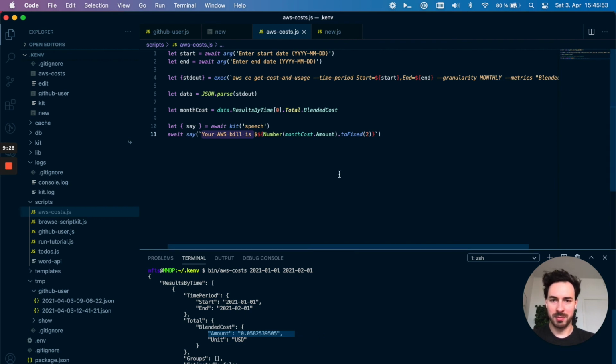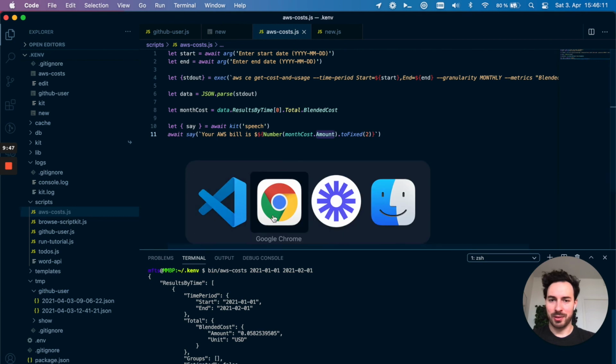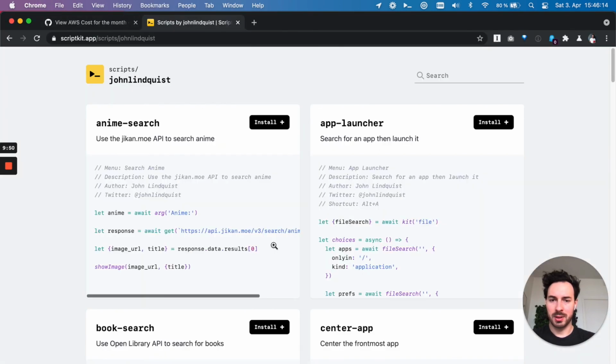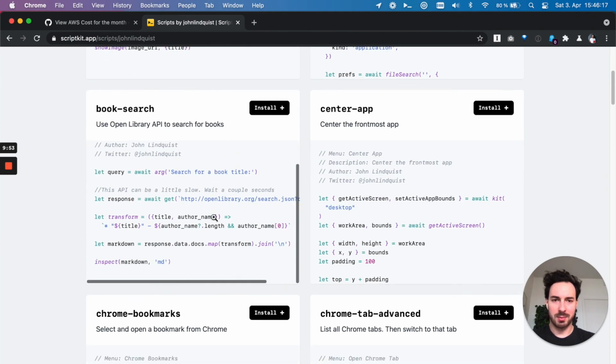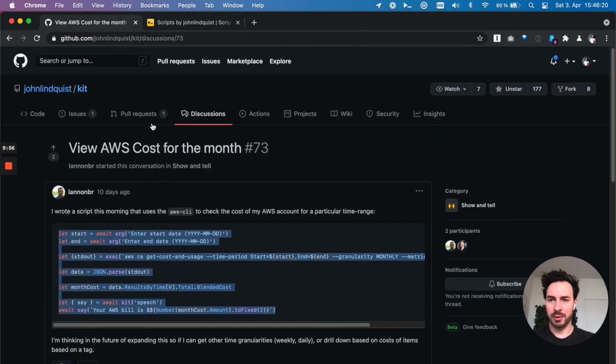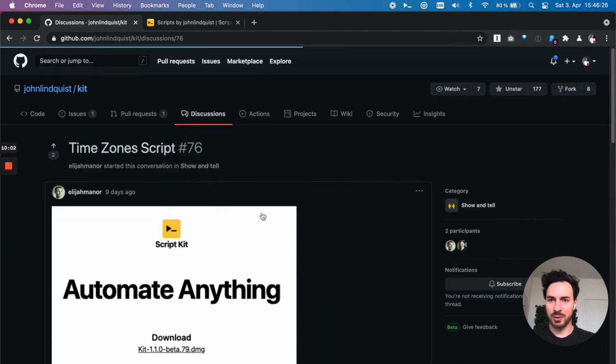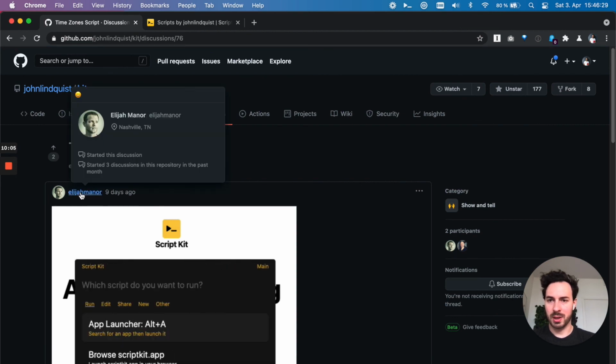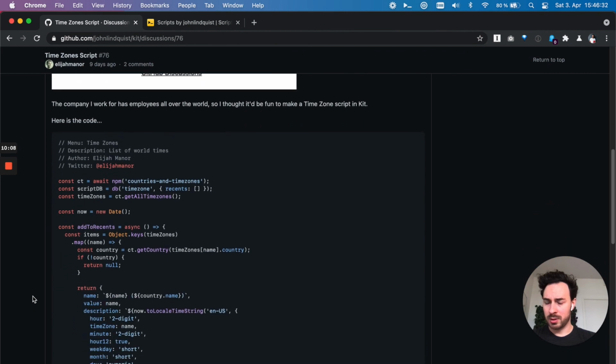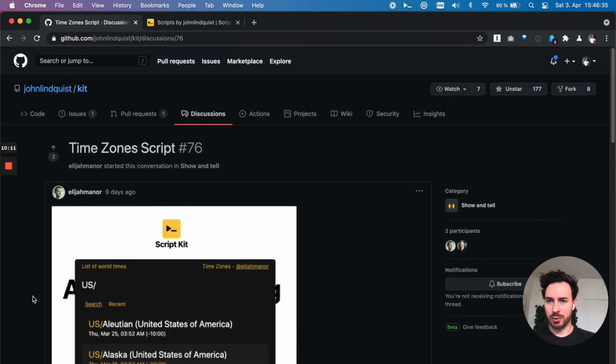So it read this amount here, which month cost. Yeah, it's very cool. So it searched for the amount of cost in the blended, and it searched the amount and fixed it to 2 decimal points, and it was 6 cents. So not a lot of action going on in this AWS account. But yeah, there it is. There's lots of cool scripts here. Currently, they're all maintained by John Lindquist. However, like I said, the community here is building a lot of stuff like time zone scripts from Elia Manure. We could just try this out, or we could just build our own scripts.